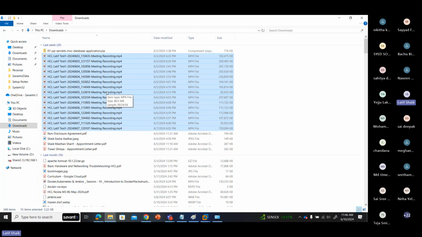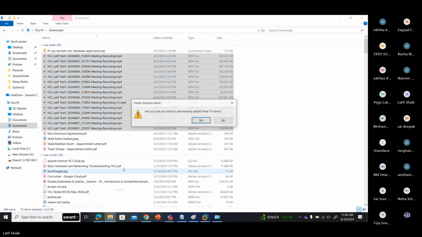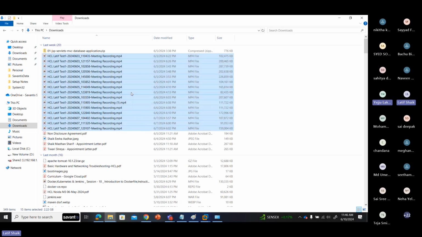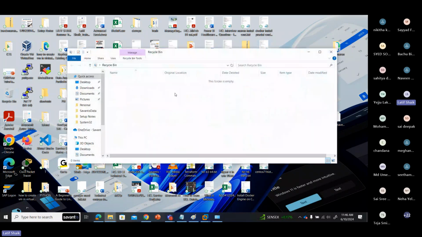Instead of that, you can do the shift delete. You can press the shift key and right click delete, or the delete button. I just press the shift button, then I can click on delete, or on the keyboard, shift plus delete. So it won't go to the recycler bin. See, immediately I gain this additional 2.2 GB. There is nothing in the recycler bin.